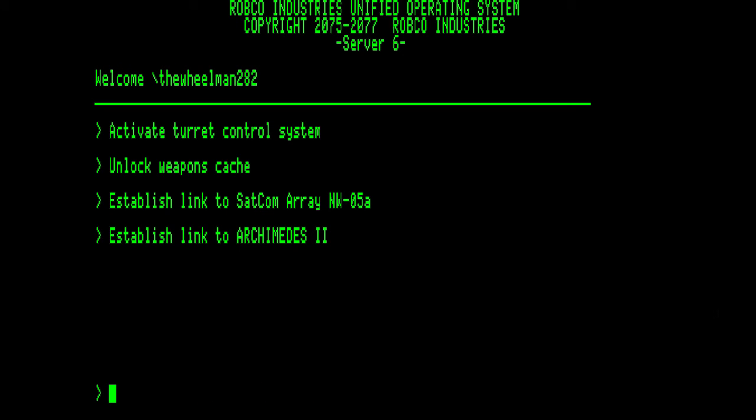And then with the weapons cache, I can either unlock it choosing option two, or I can lock it again. So again, imagine this is like a personal terminal you would find in your house. You could unlock your weapons cache, you could activate your turret control system, things like that. The next two options, it's kind of like my personalization.